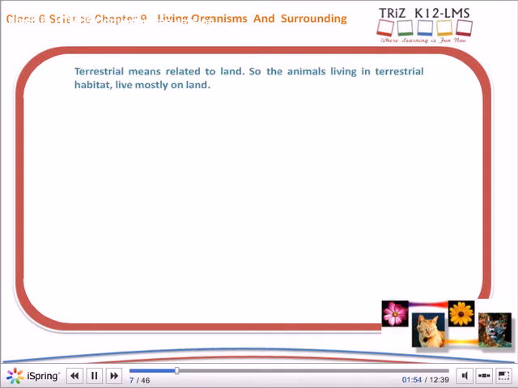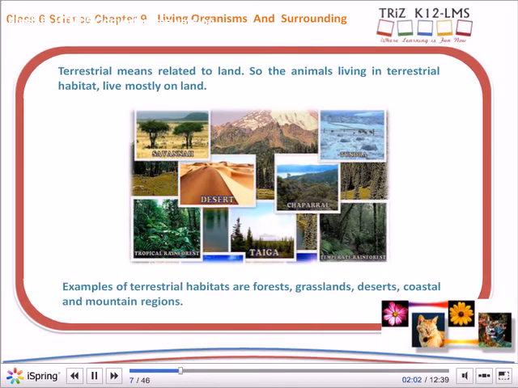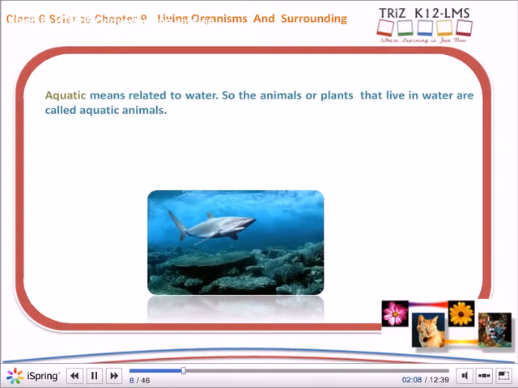Terrestrial means related to land, so the animals living in a terrestrial habitat live mostly on land. Examples of terrestrial habitats are forests, grasslands, deserts, coastal and mountain regions. Aquatic means related to water, so the animals or plants that live in water are called aquatic animals. Examples of aquatic habitats are ponds, swamps, lakes, rivers, and oceans.